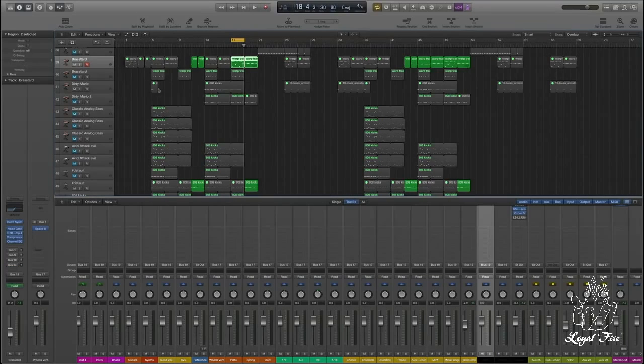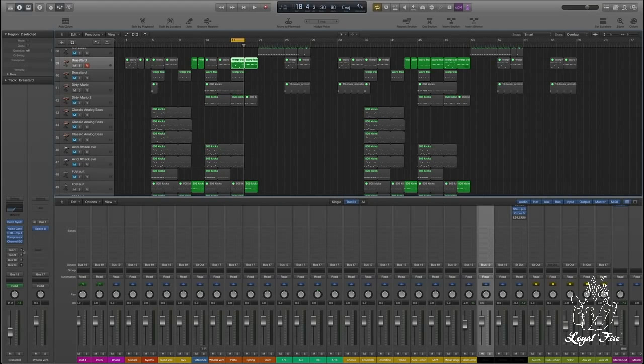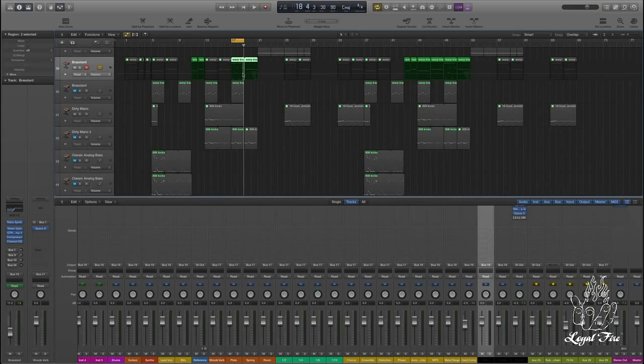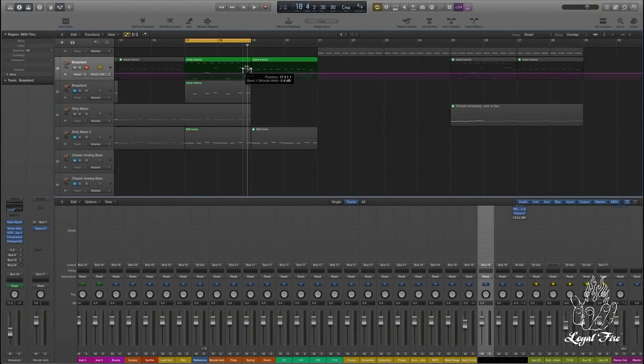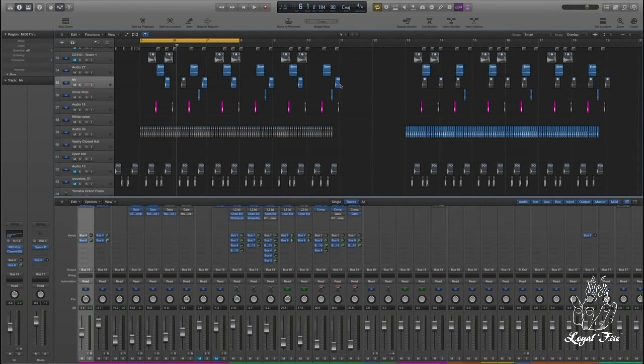And you can also automate sends. So let's say if you have a vocal and you want the last word to ring out, then what you would do is just go into your automation window, select the send, let's go into your reverb, and then just turn up the send. Let's just activate it. So that's quite useful.